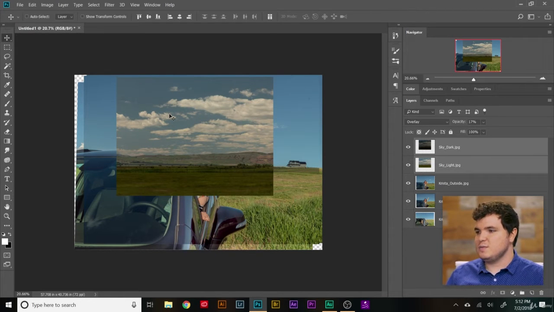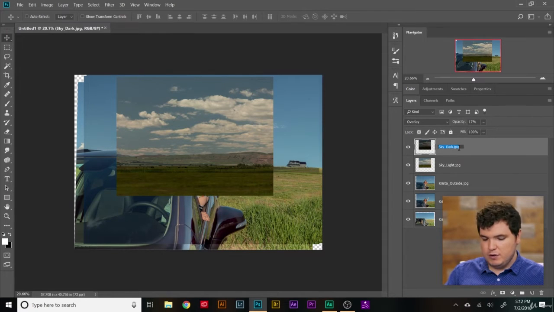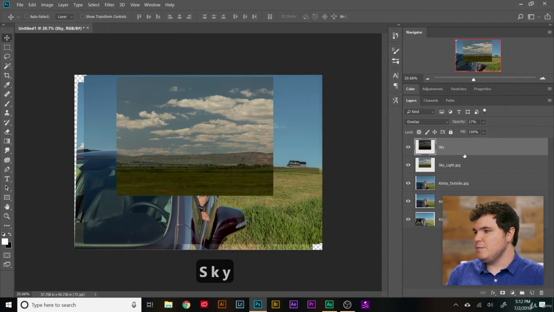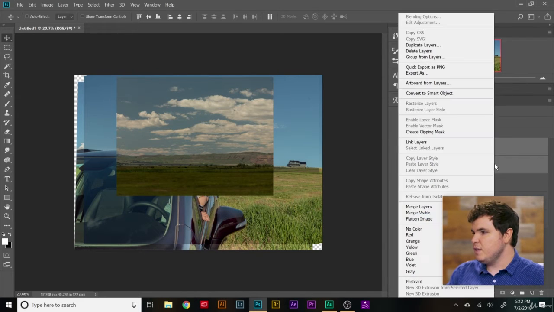What we're going to do next is we're going to turn these two images into a smart object. A smart object is kind of like a group in Photoshop, except instead of just adding it to a folder within your layers panel, it'll turn it into a separate document that acts as one single layer. So I'll show you how this works. I'll rename this to Sky because a smart object automatically names itself after the top layer when you combine your layers. So I'll select both of these layers by holding Shift and selecting both of them. Then I'll right click and choose Convert to Smart Object.